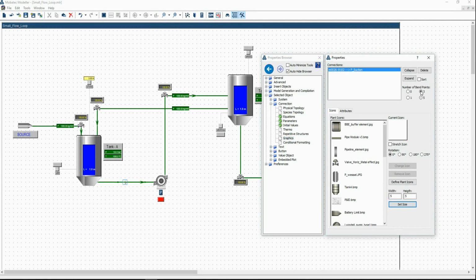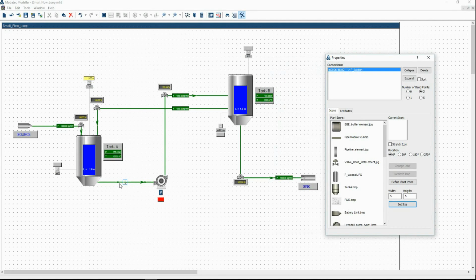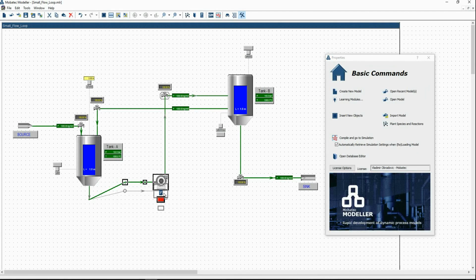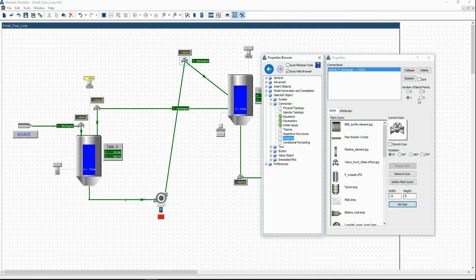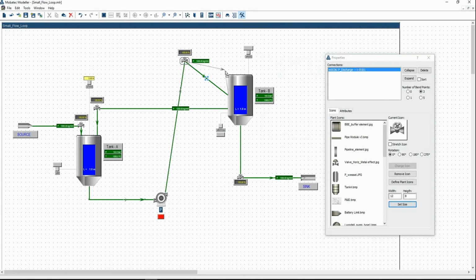Let's go back to 3 bending points, as we need 3. In order to move this bending point, just press and hold the left click and move the bending point to the place you want it to be. If you want to move more bending points or more model parts at once, just make a selection rectangle and move the entire selection. Let's do the same for the connection after the pump. Let's move it here. We will need more bending points than 1, so we will go for 3 bending points. We'll take this bending point and put it here to make it pretty.